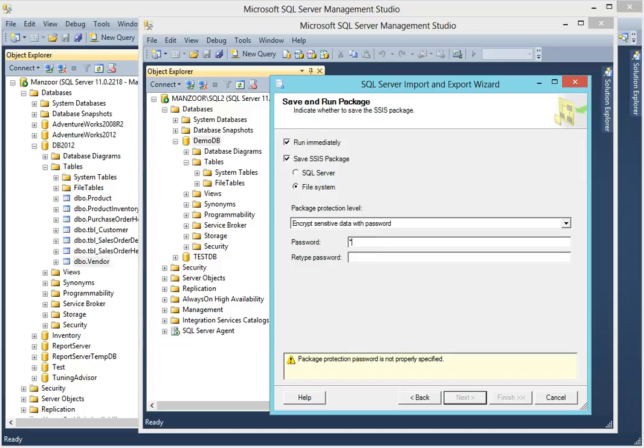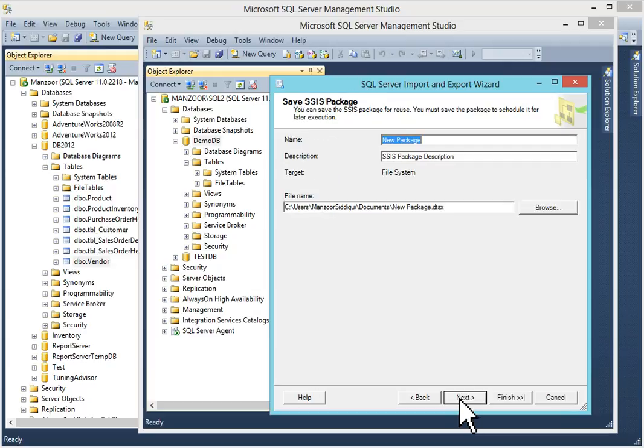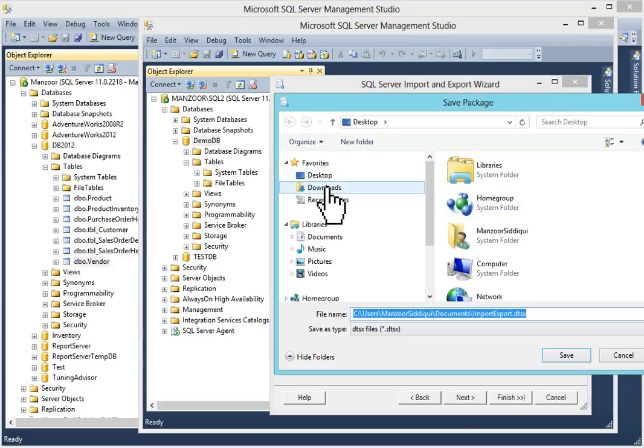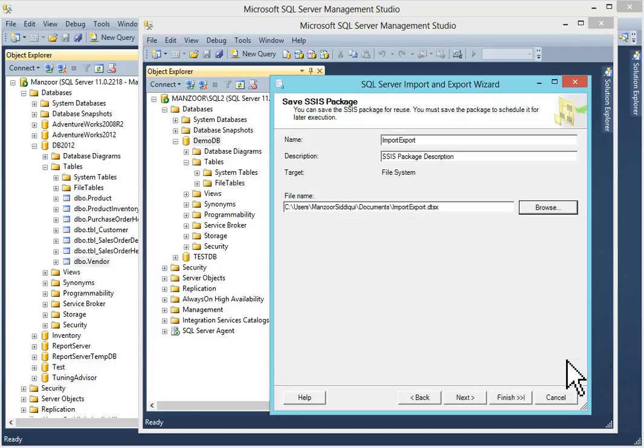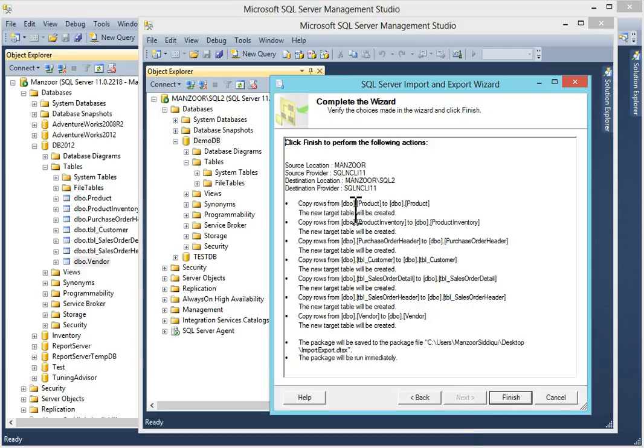So for example, I will keep 1, 2, 3, 4, 5, 6, for example. Okay, I'll click next. You can give your package name. I'll give import export. You can select your file name. You can browse and select your path for the package. I have selected it on desktop. You can give your path. I'll click next.